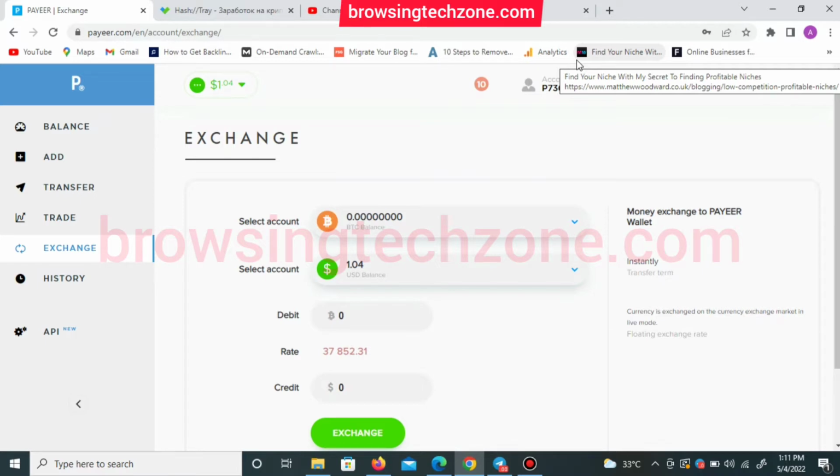So if you want to create a Payeer account, maybe you want to use it for a transaction, or you are in need of the Payeer account. In this video I'm going to show you everything as regards to Payeer wallet, how to use it, how it works, and everything you need to know about the application, about the wallet.